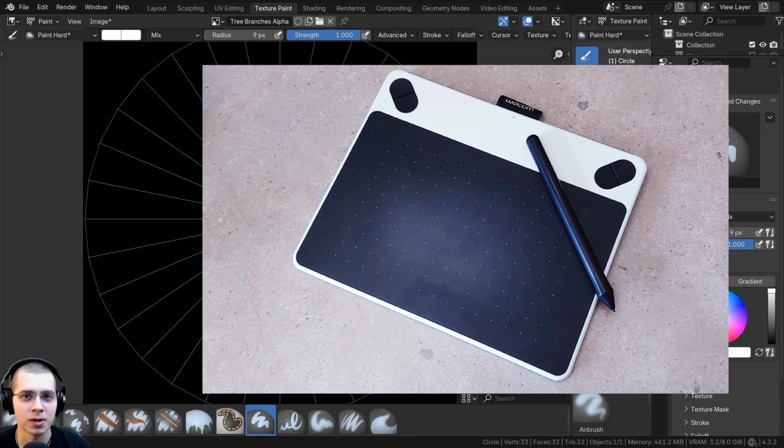And the drawing tablet that I'll be using is just this simple small Wacom pad tablet. It's a pretty small tablet, but it works really great for doing texture painting.